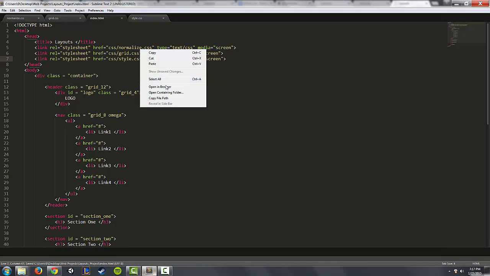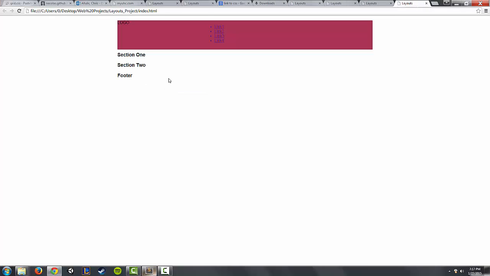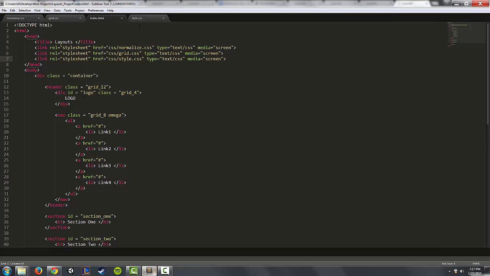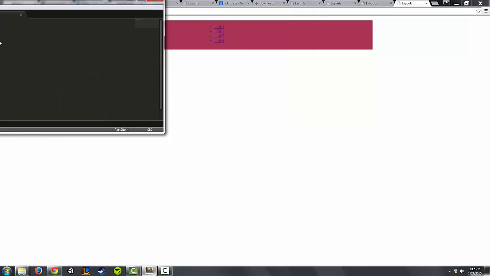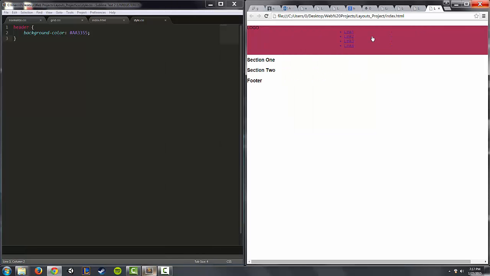So style.css, open it. Now you'll notice that there's actually a very clear idea of where the header is located. Let's fix up this list a little bit. We can do that in the style. Some things we definitely want to do.